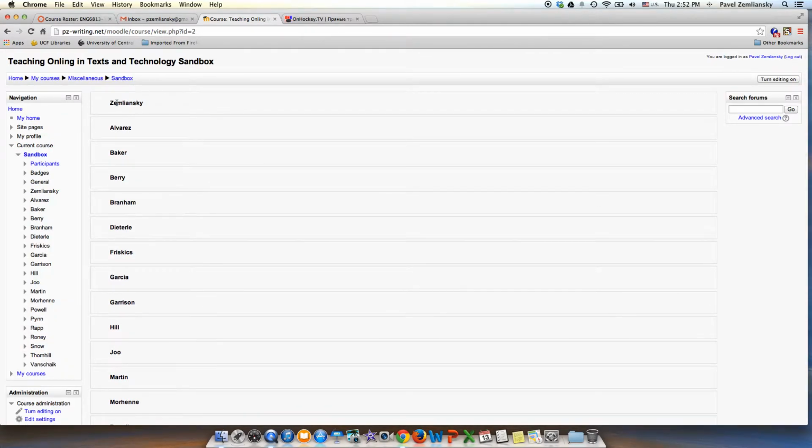So I call them by our last name. So I'm going to go ahead and work on my section under my name, but before I can do that I need to enable editing. So here on the right there is a button that says turn editing on. So I'm going to do that.